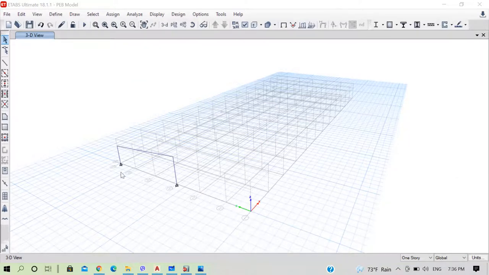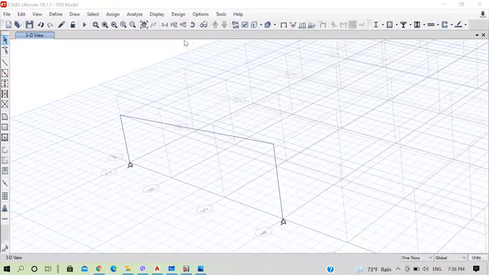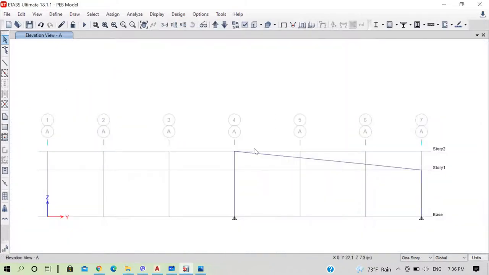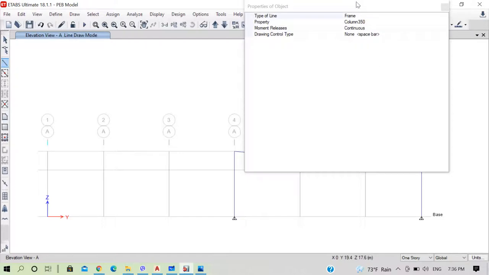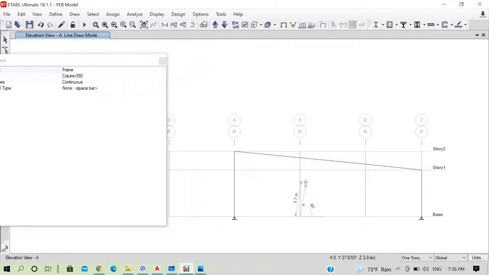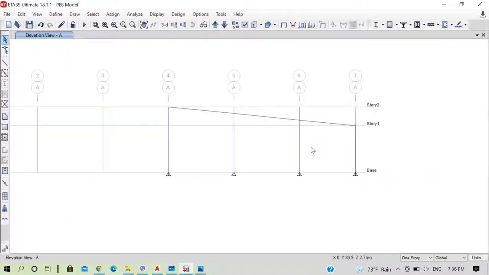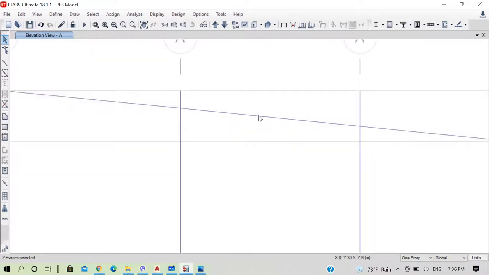Okay, let's go to our elevation view here. This is AA elevation view. So we go to elevation view A, and now we will draw our column here. From here to here. And from here to here, we will not be needing this part at the top, so select these two columns and select these.